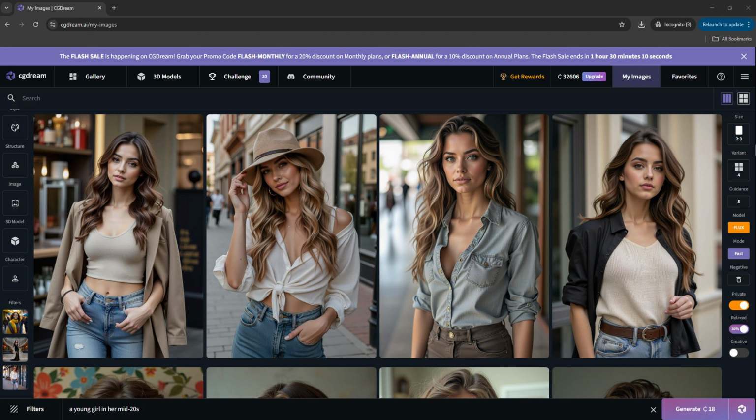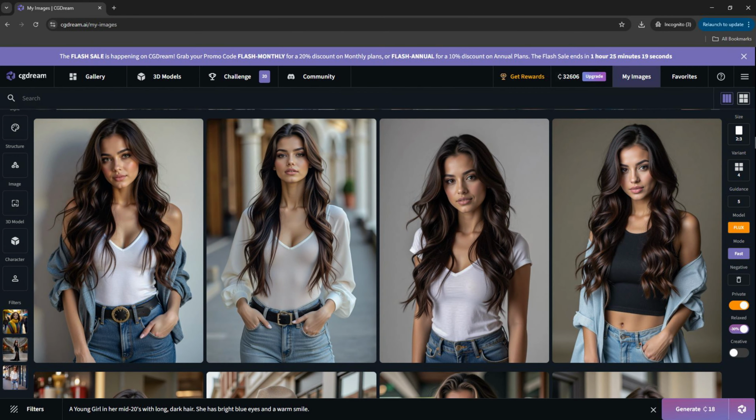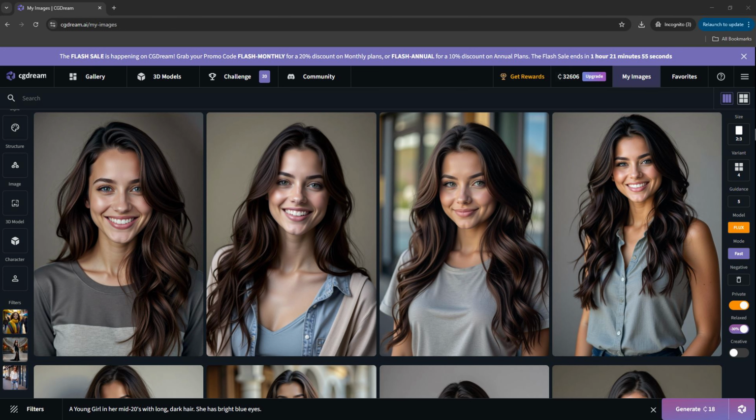We'll adjust the prompt to a young girl in her mid-20s with long, dark hair. Once again, we're getting more of what we ask for by including specifics. Now, all of the women have long, dark hair. Let's try adding a request for bright blue eyes and a warm smile. Again, we now see a warm smile, dark hair, and somewhat bluish eyes.